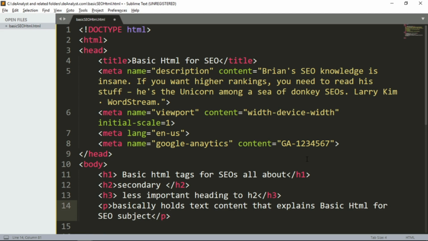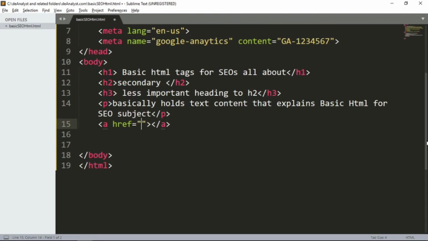Then there is another very important HTML tag that all SEOs should know, and that is the anchor tag or the A tag. Now, the anchor tag contains a hyperlink to another external resource, or even if the resource is internal, then it jumps to another page on the website. So the way anchor tags are written is this way. So if the anchor tag leads to the analyst website, then you write it like this.